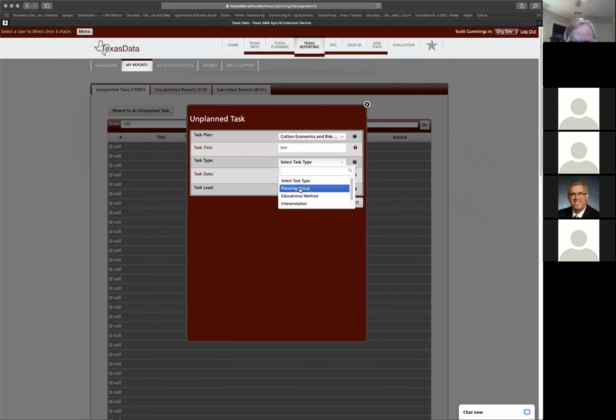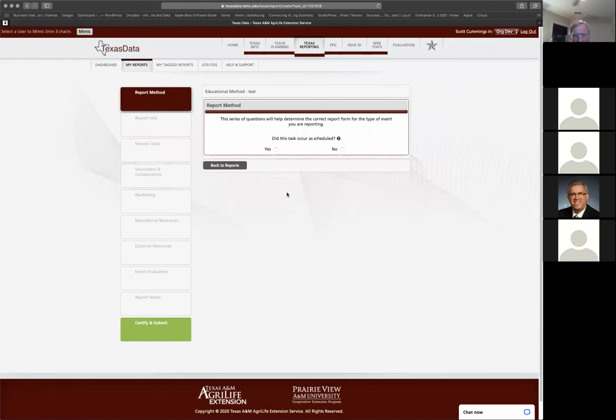Task type, planning group, educational method, interpretation. Let's say it was an educational method. It allows you to pick the date, and it will allow you to do a task lead. And that could be me, or I could pick somebody else. So what it just did is it pseudo-created a task. And now I go back through entering the task just as I would one that was already entered.